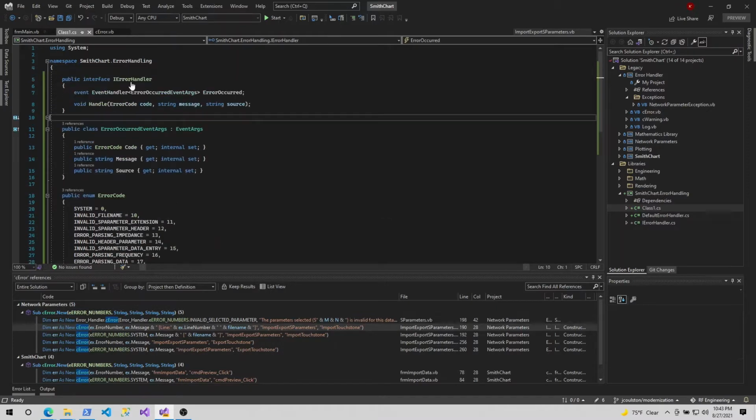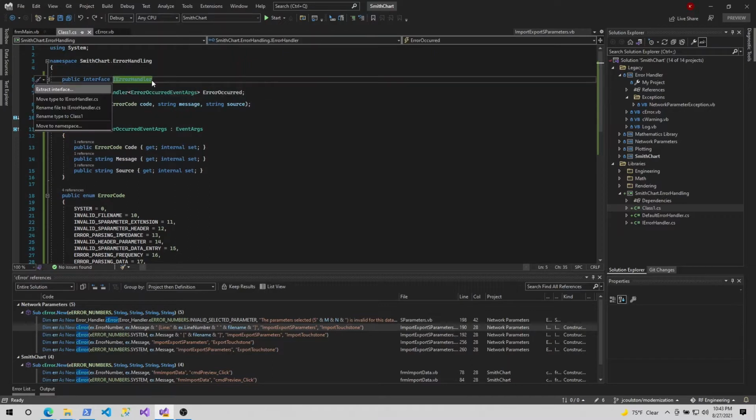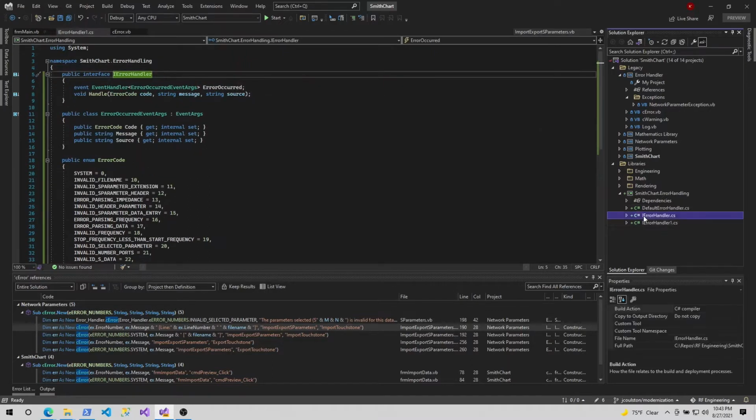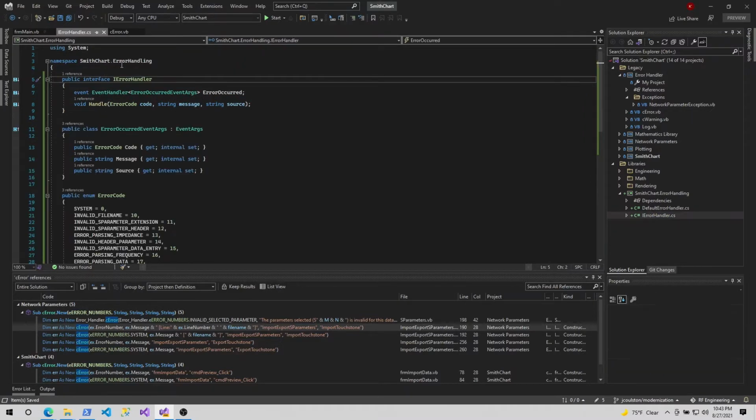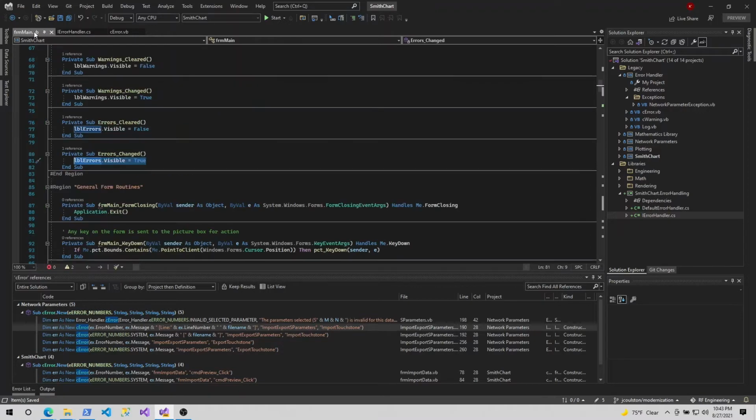Not what I meant to do. Not what I meant to do. Let's come back. Rename file. There we go. And we need to delete this one. Okay, so now that we have our error handler, we can go back to here.